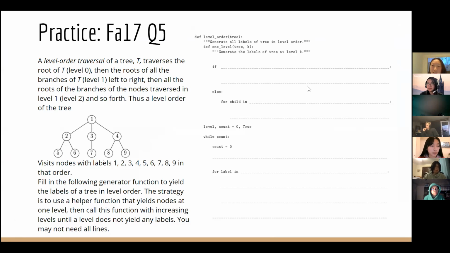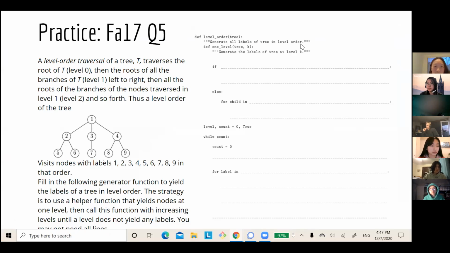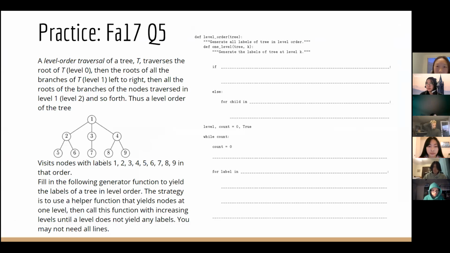Our next question is about trees and generators. So we have a fall 2017 question. And so we have a level order traversal of a tree traverses the root of T, level 0, and then the roots of all of the branches from left to right. Oops, let me annotate. So the branches from left to right.